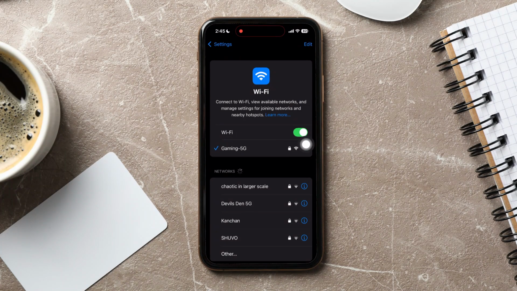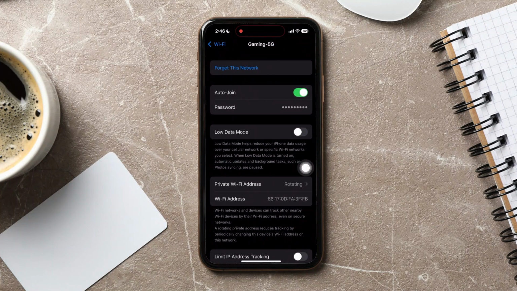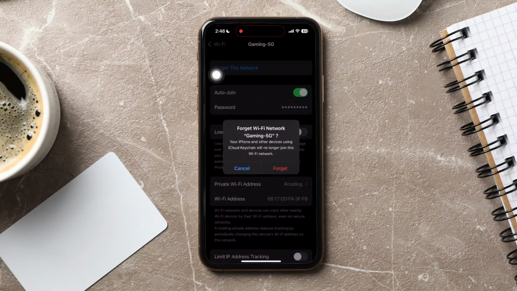Tap on the information icon on the right side of any network you wish to forget. This takes you to the detailed settings page for that specific network, showing connection details and options. At the very top of this screen, tap the text that says "Forget this network." A confirmation pop-up will appear to ensure you want to proceed, and tap on Forget.